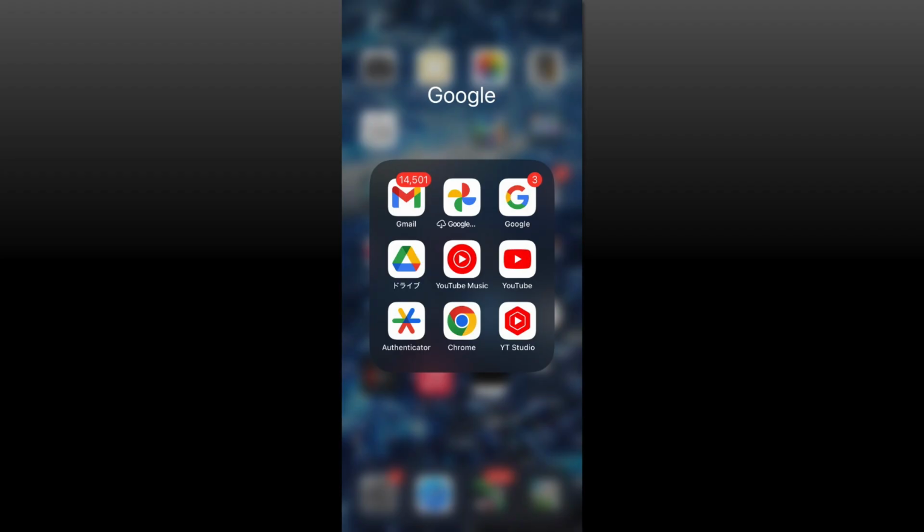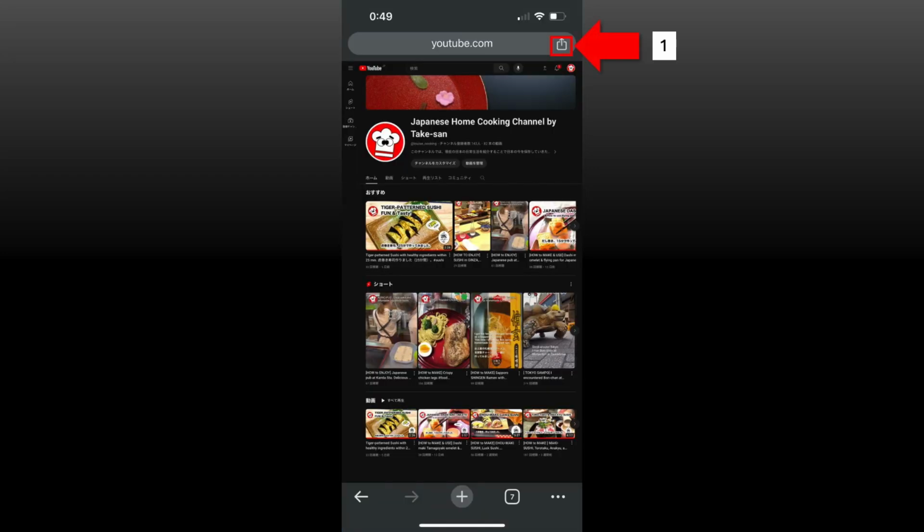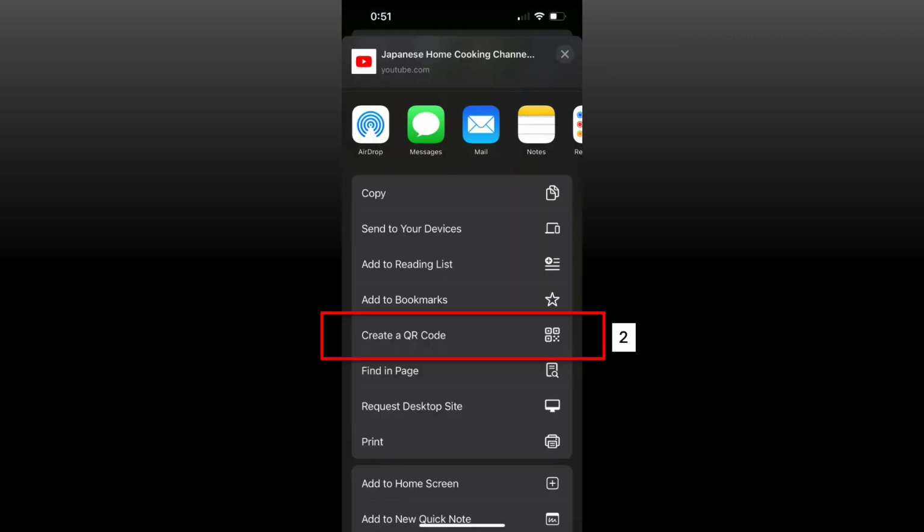The same is true for smartphones. Open Chrome on your smartphone and go to the site. Click the up arrow on the right side of the search window. A pull-down menu will appear, select Create a QR code.